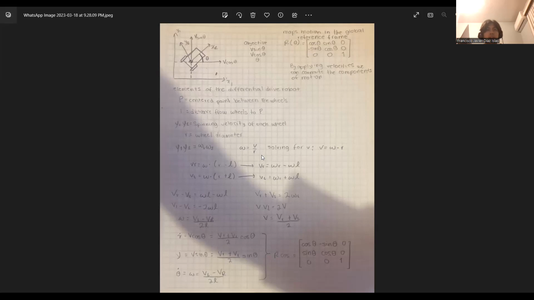Having this in mind and having as a reference point the center of the automobile, we can get the following data. First, P is the center point between the wheels, and L is the distance from every wheel to the center point. Y1 and Y2 equal the spinning velocity of each wheel, and R is the wheel diameter. We already know that the angular velocity equals velocity over radius, so we can solve for velocity, which is angular velocity times radius.